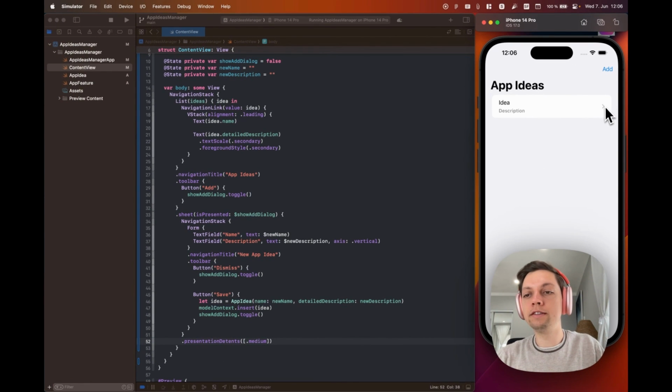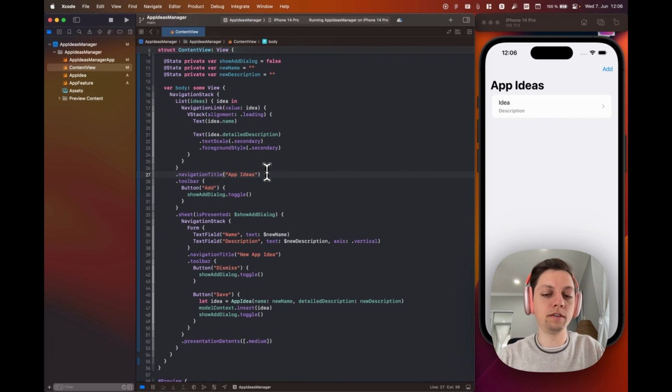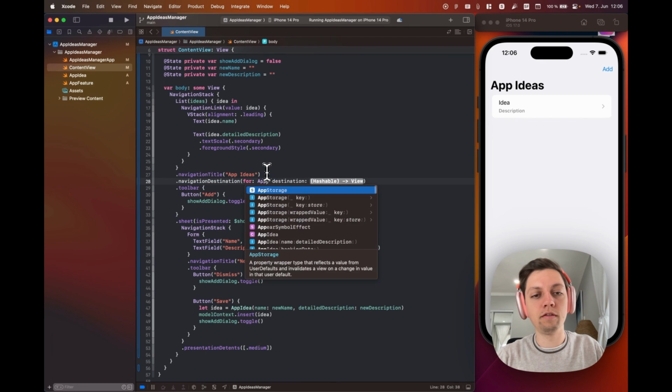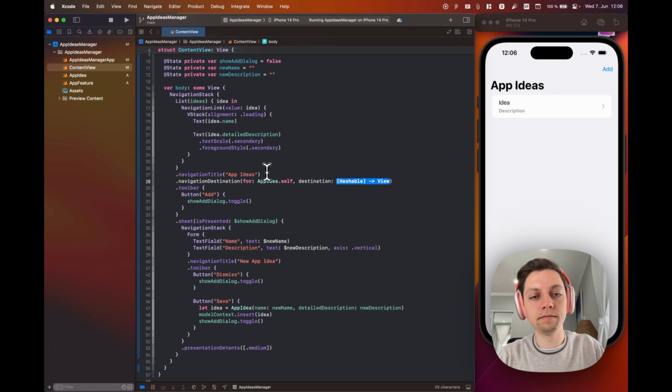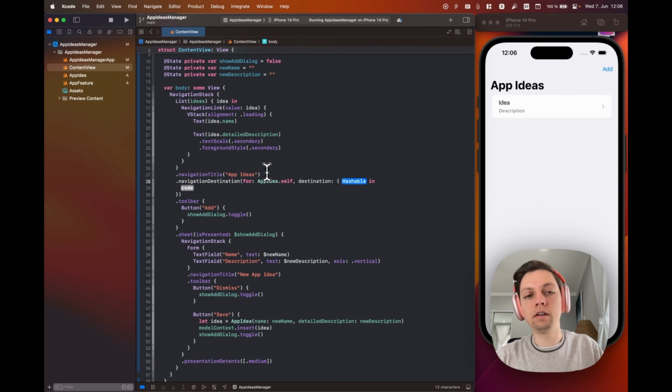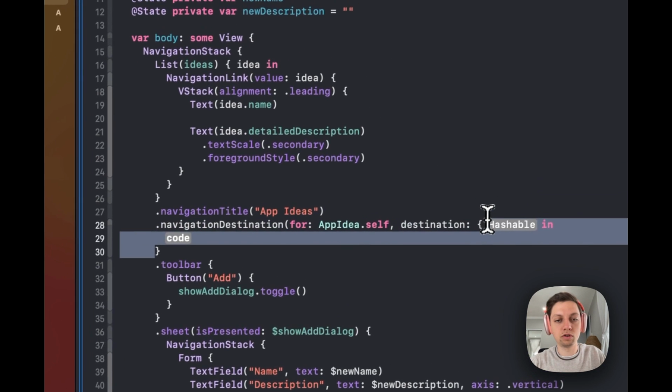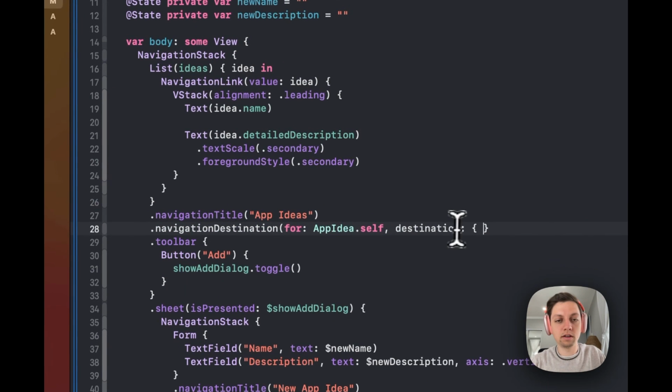As you can see, this navigation link arrow here is grayed out, which means that we cannot actually click on the navigation link right now, which makes sense because we haven't added a navigation destination yet. So right below our navigation title, let's add a navigation destination for the app idea type. And in here, I will actually just turn this into something a bit shorter, just like that. In here, we will then create our edit view.